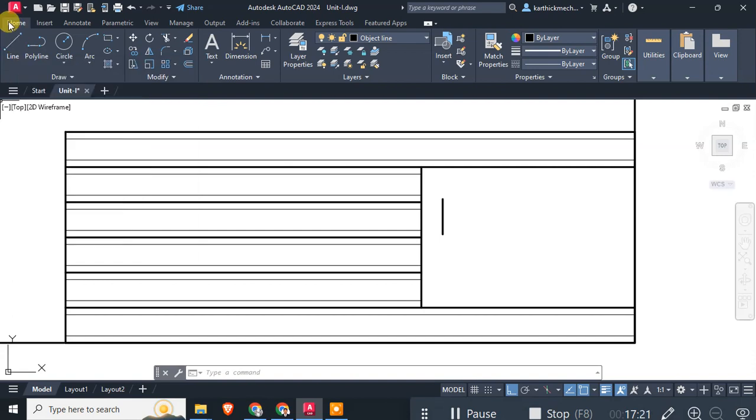So now I am going to draw another line, so for 20 mm. Okay, at this point I am going to create a 30 mm line.